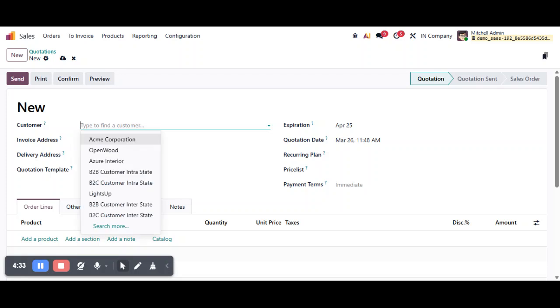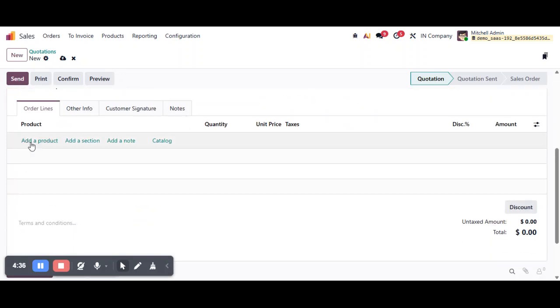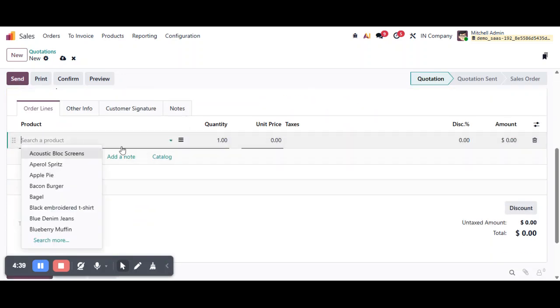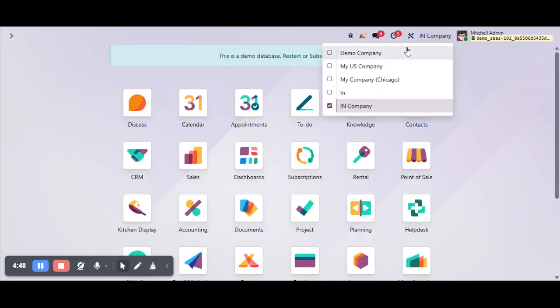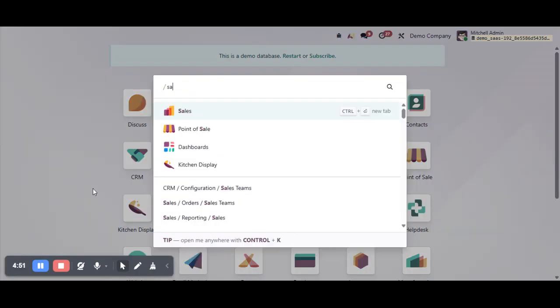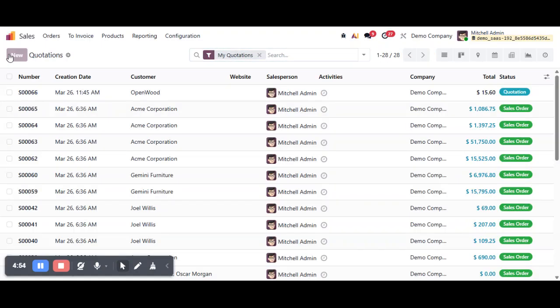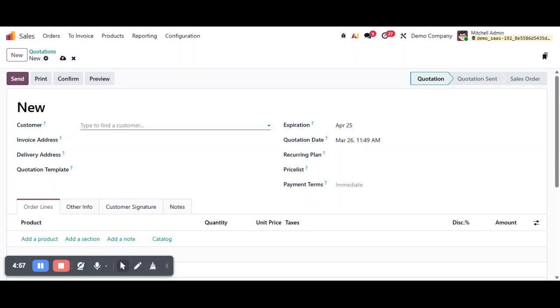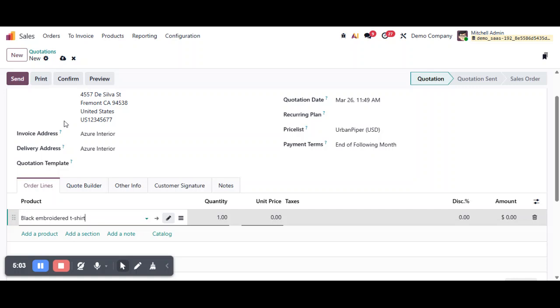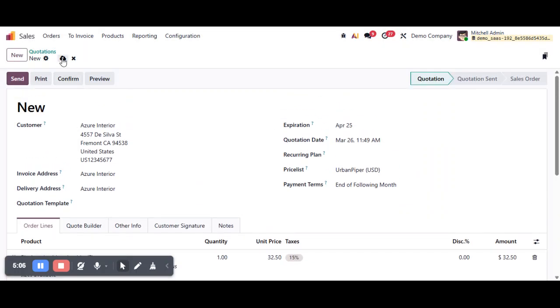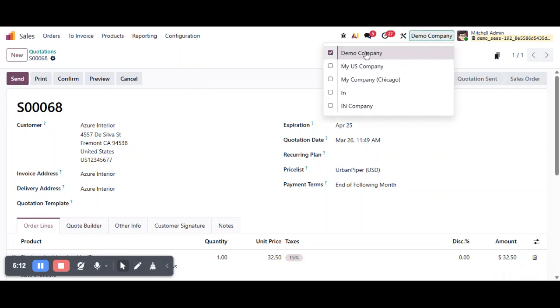Doing a similar thing in another company: Sales, new quotation. Okay, this is fine. Save. Here you can see again the system has picked up 001. Now if I switch to my demo company and try to create a new sales order, click on new, if you remember our last sequence was 67. Click on save. The sequence is 68 because I haven't made any changes to the sequence for these three companies. I just made changes for these two companies only.